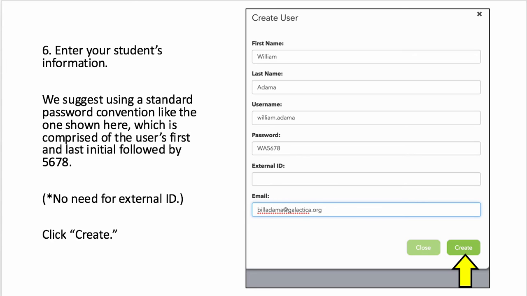We suggest using a standard password convention like the one shown here, which is comprised of the user's first and last initial followed by 5678. And note that that is case sensitive. Also note that there is no need to use an external ID. You don't need to fill in that field. And then click Create.